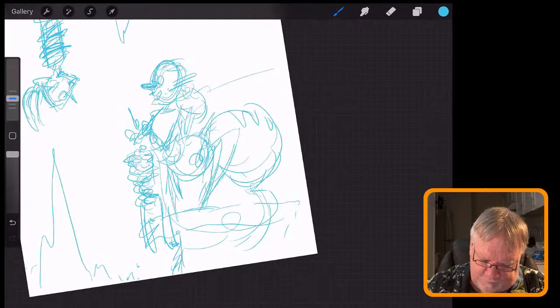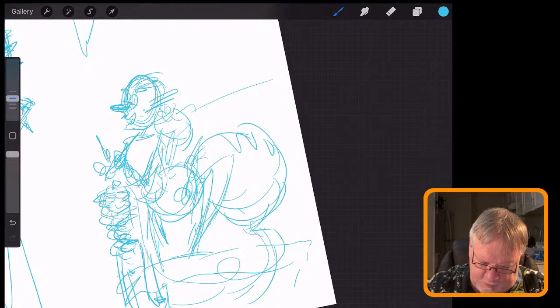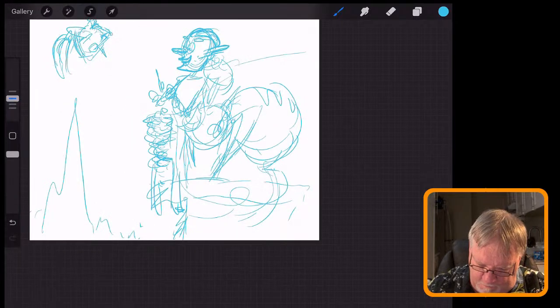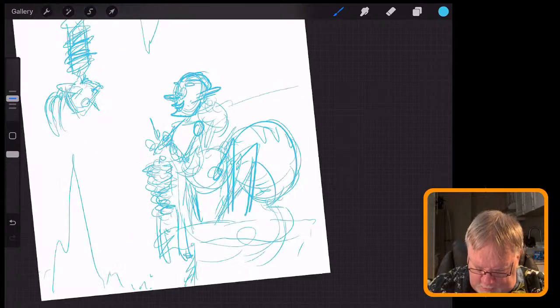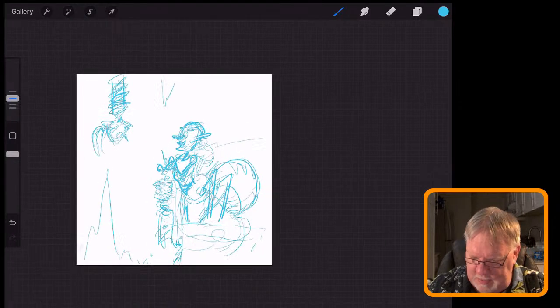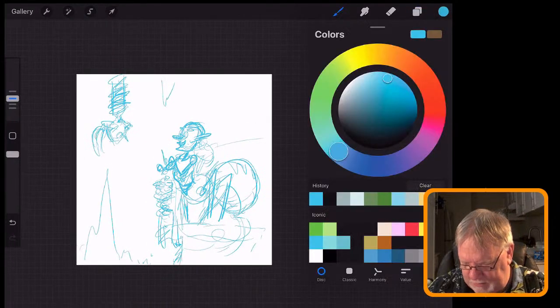But here we can just go like that. And I just need a little more detail for myself so that I can get that right. Okay. Now we'll go to the lines layer and put in some lines.